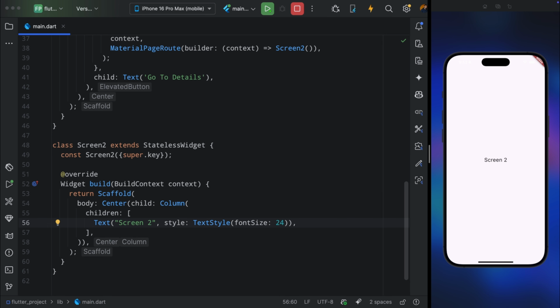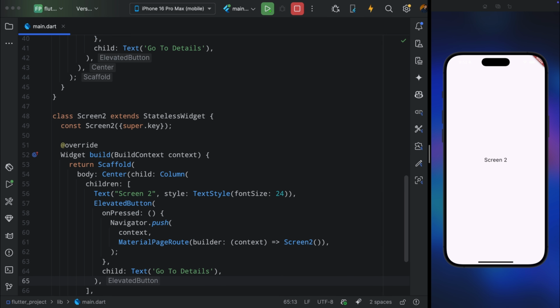Then here paste our elevated button. Okay, now let's say from the screen2 you want to go back to your home screen, right? Then what beginners do, they will here again add the navigator.push method, and then they will pass the context, and then here they will add the home screen. So this is a very big mistake.